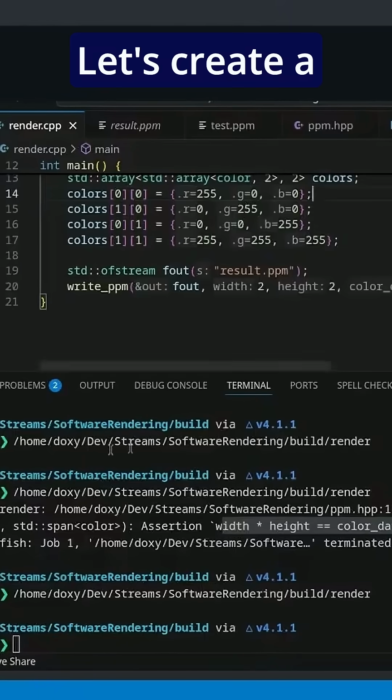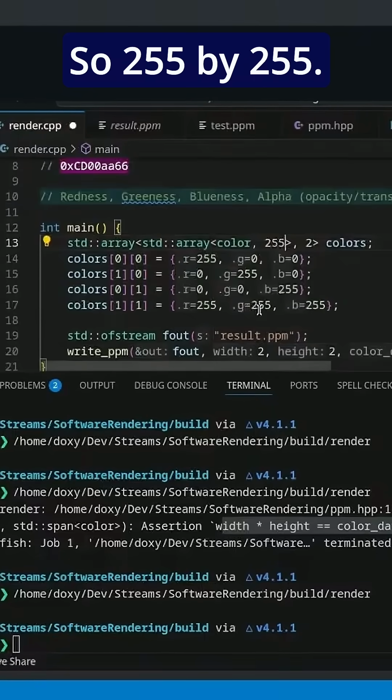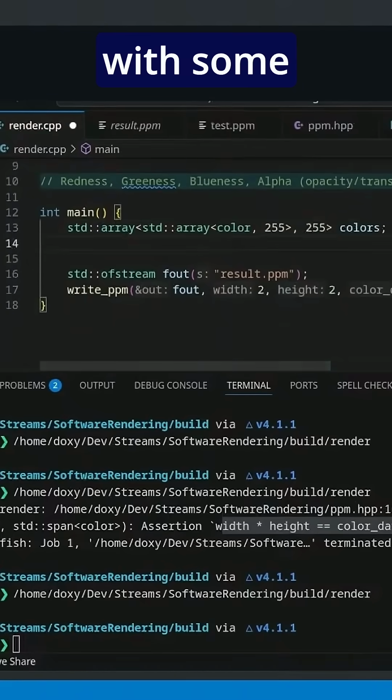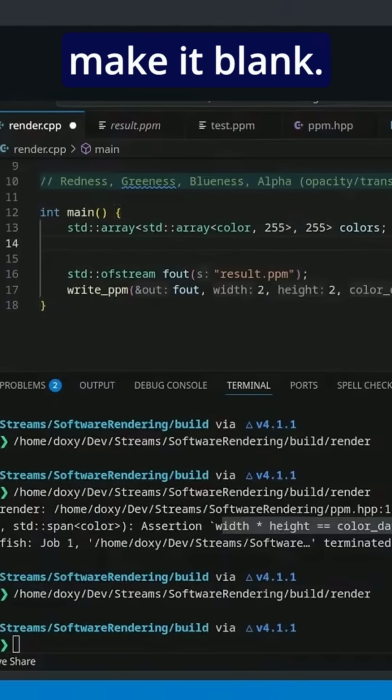Let's create a big image. So 255 by 255. And let's fill it with some raw data. So we'll just make it blank.